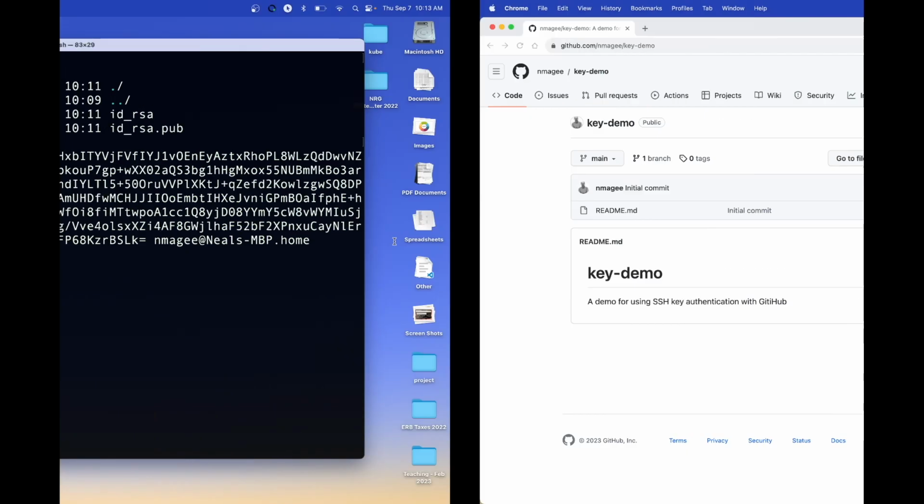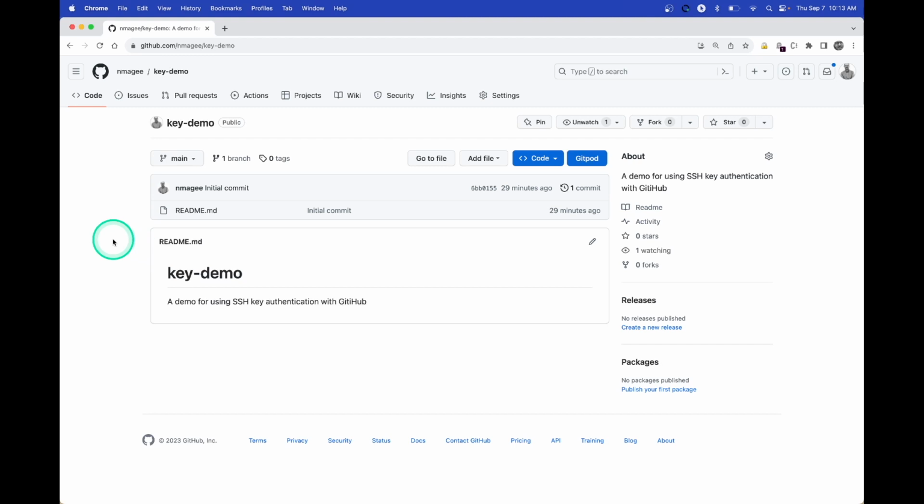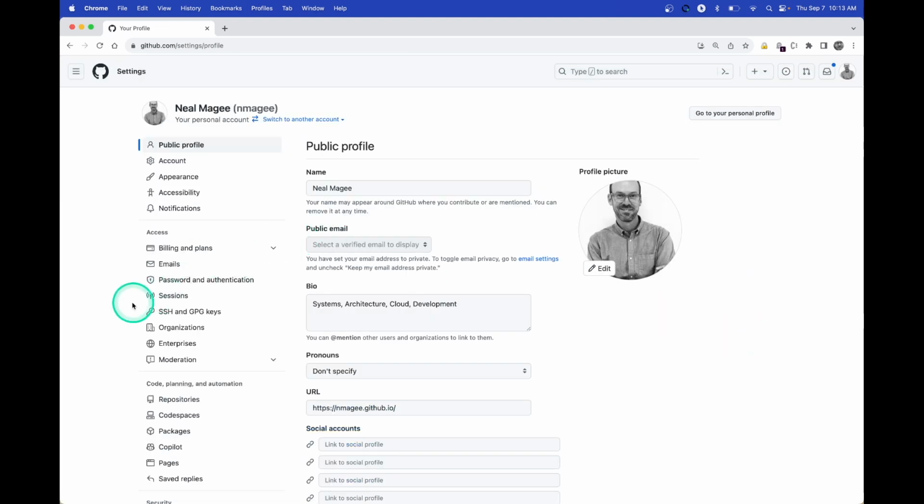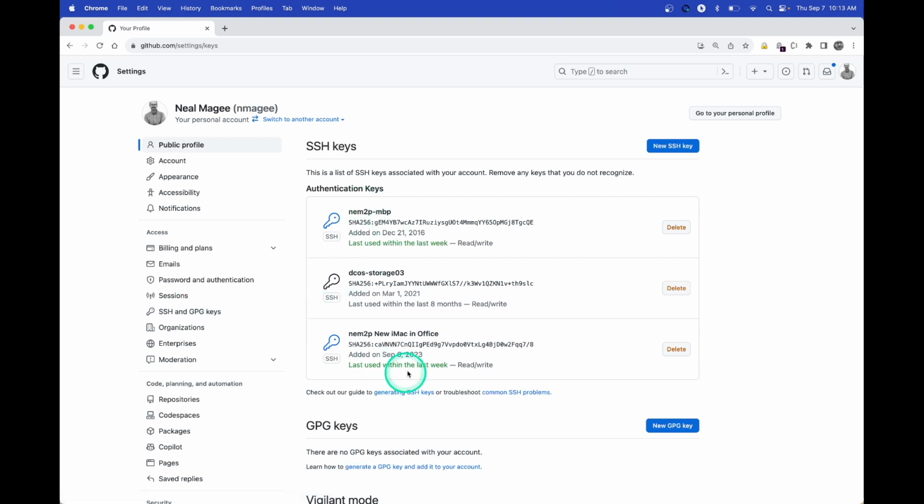So let's flip over to GitHub. I've created a demo repository called key demo, and we'll use this in just a second, but I need to add my public key to my GitHub account. And the way I do that is I go way in the upper right to my little icon, and I go down to settings. And over on the left, you'll see SSH and GPG keys. And I already have 3 keys here, but I can add more. I'm not sure of the limit that they have. It might be 5 or 10 or maybe unlimited.